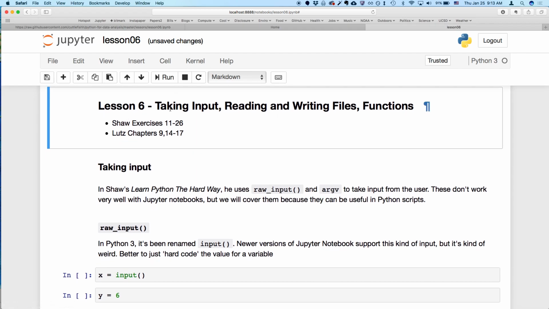So this is lesson 6: taking input, reading and writing files, and functions. This covers Shaw exercises 11 through 26. And if you're following along in the Learning Python book, that's chapters 9 and then 14 through 17.